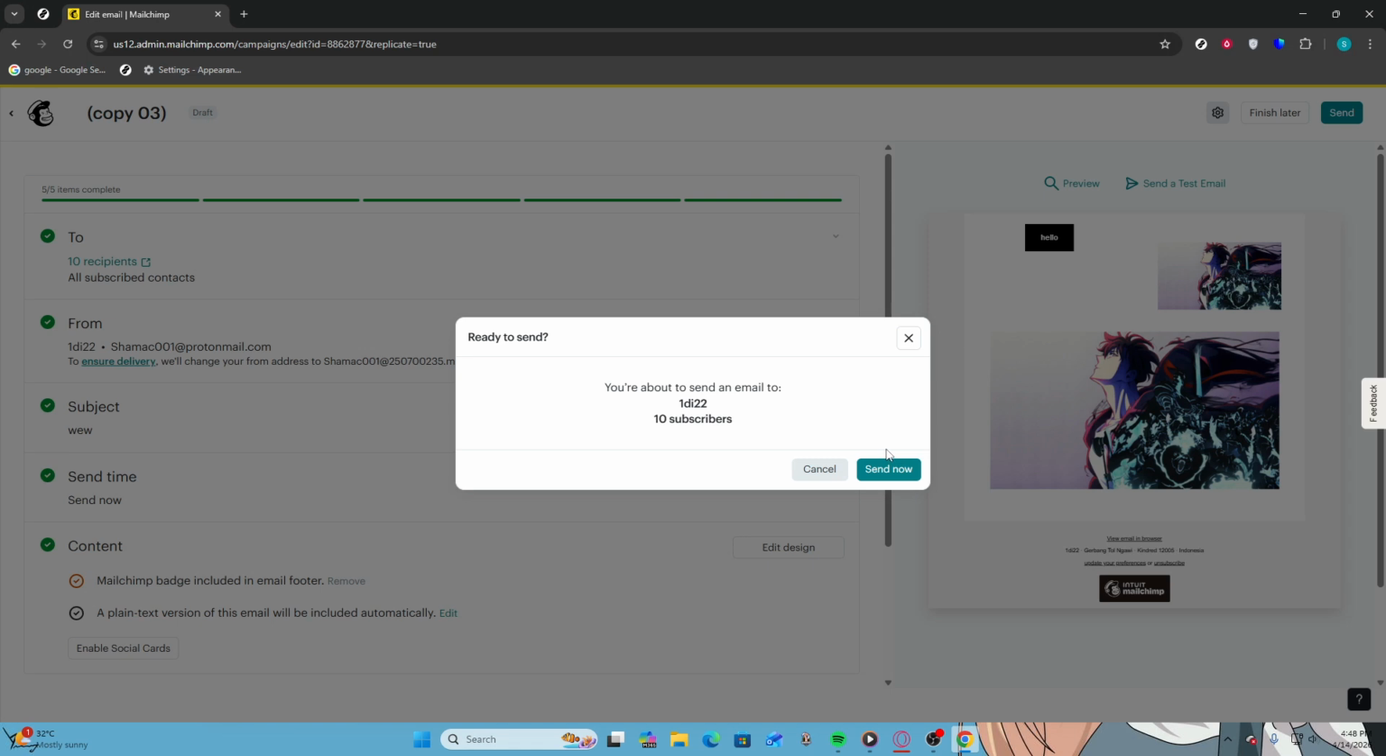Once the email is sent, a confirmation message will appear on the screen stating, "Nice job, your email is sending." This message indicates that your email has been successfully queued for delivery. You can monitor the status of your campaign in the campaign section to see how many recipients open the email after resending it.